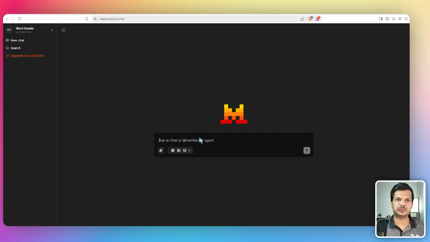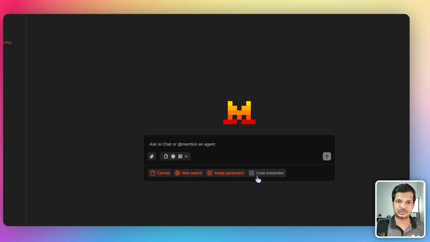In the chat interface, a few things are different. If you click on this button, you have this canvas, then there is web search, image generation is possible, and there is something called code interpreter as well. We'll check out all of those things. Let's first check out the image generation because that's very interesting, but there is a catch there. I'm using the free version and I'll get to that very quickly.